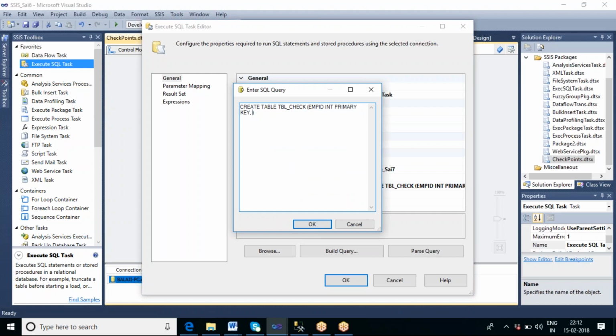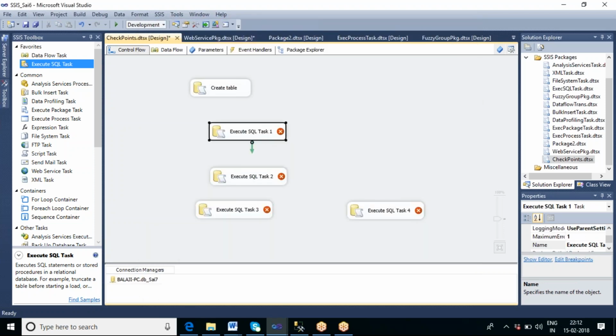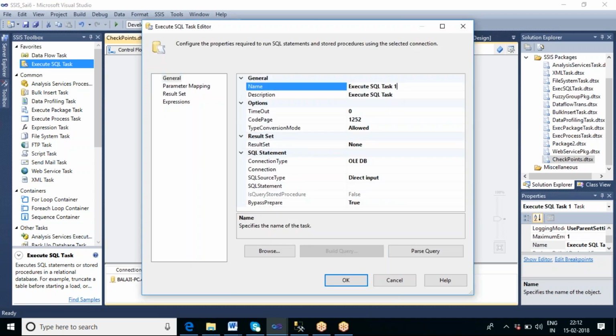Comma, let me have empname varchar 30, and something like salary. So I want to create a table with the name table_check, an ID column which is the primary key, and employee name and salary columns. After creating the table, I want to insert the data like this.